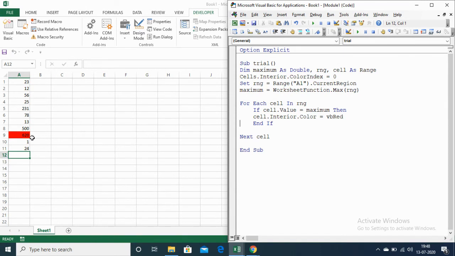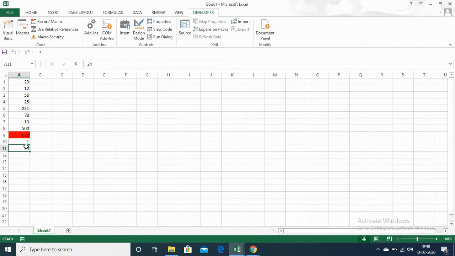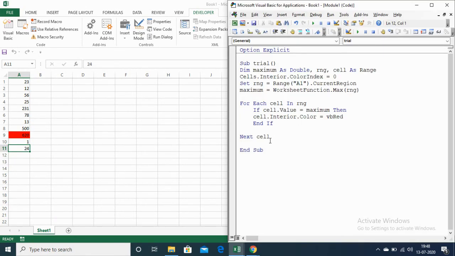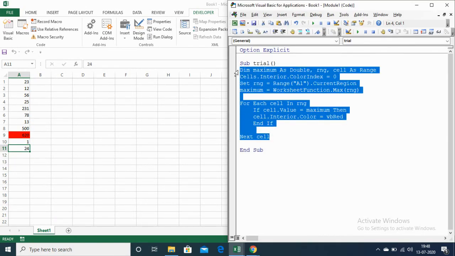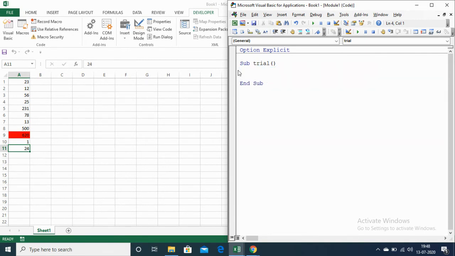Now current region will select the entire region of the range. But if you want to select only a specific region of the range from the active cell to the end cell, then you can use the end property of range. This is similar to the Ctrl+Down Arrow key, which will select the last cell in the range. Now let me show you what is meant by the end property of range.